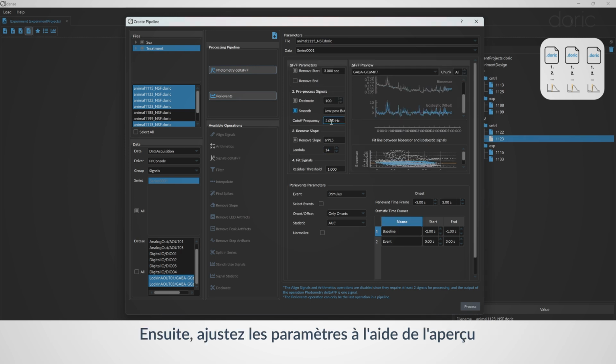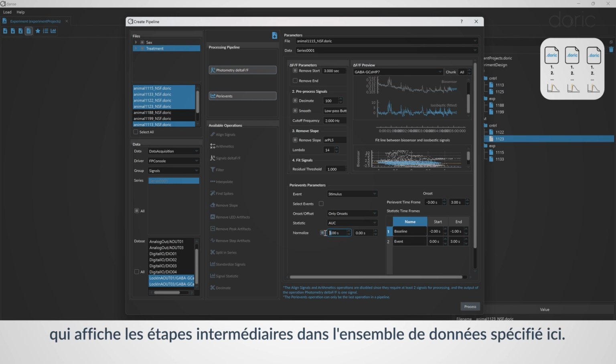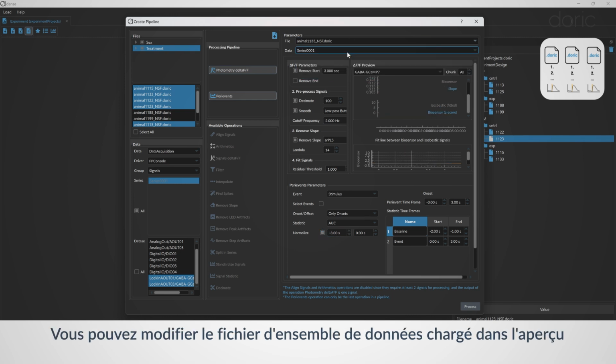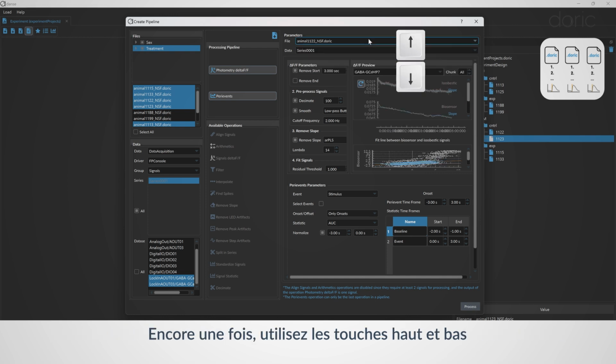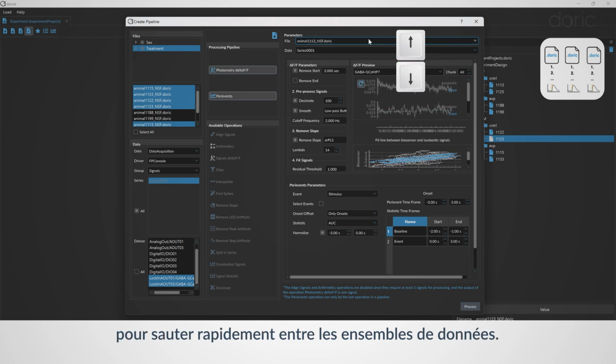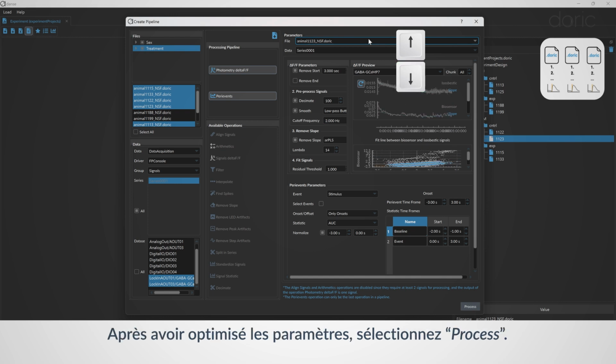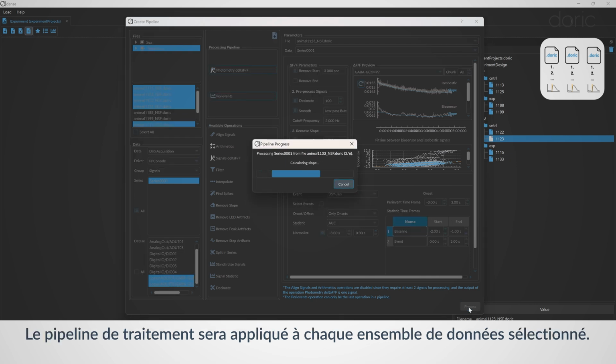Next, adjust the parameters using the preview, which loads the intermediate steps in the datasets. You can change which dataset file is loaded into the preview to test that your parameters work for each file. Again, use the up and down keys to quickly jump between datasets. After optimizing the parameters, select Process. The processing pipeline will be applied to every selected dataset.